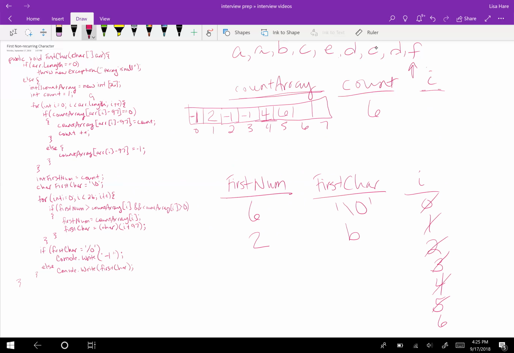And what will happen if we keep going through the 26, it's going to check all these other elements that we didn't load for just the sake of saving time, and it will discover that all of them are equal to 0. So we would never hit this condition. And so our output is going to be, let's see, if first char equals null, which it doesn't, it equals B. So otherwise we go to console.write first char, which is B.